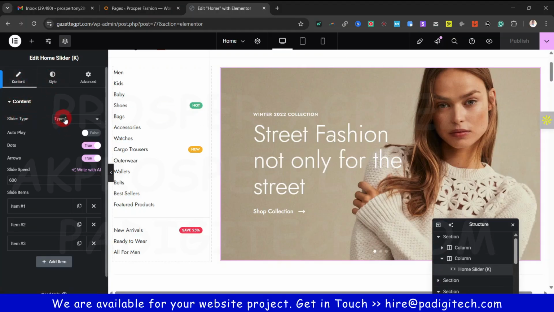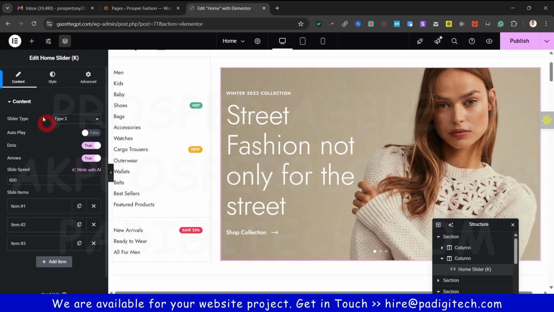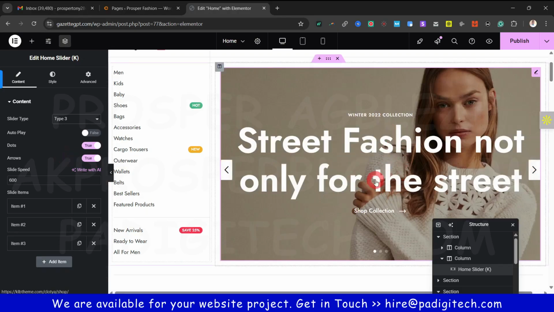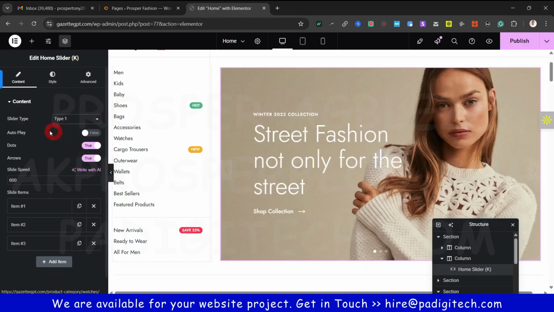You can see slider type, there are about four types. If I click on 2, you can see this is another style. If I click on 3, you can see. So you can also change from the default style that this theme is offering, all right? So let me just leave it as 1. All right, so that is it.